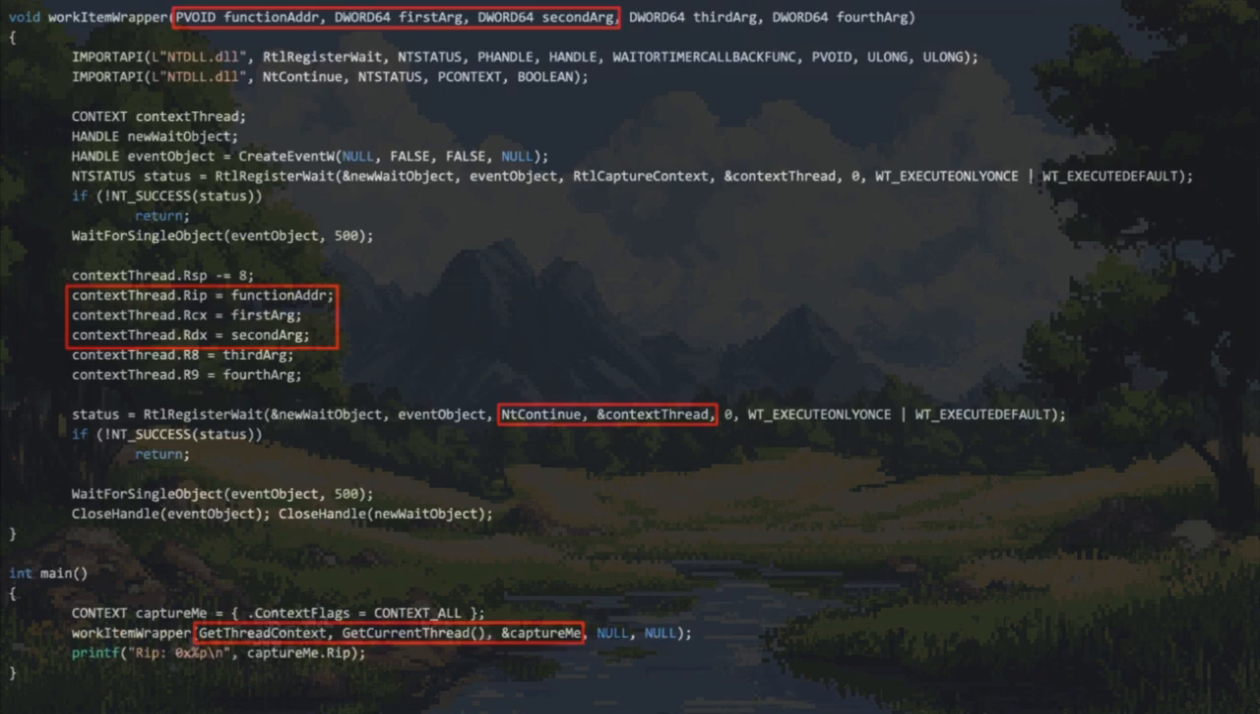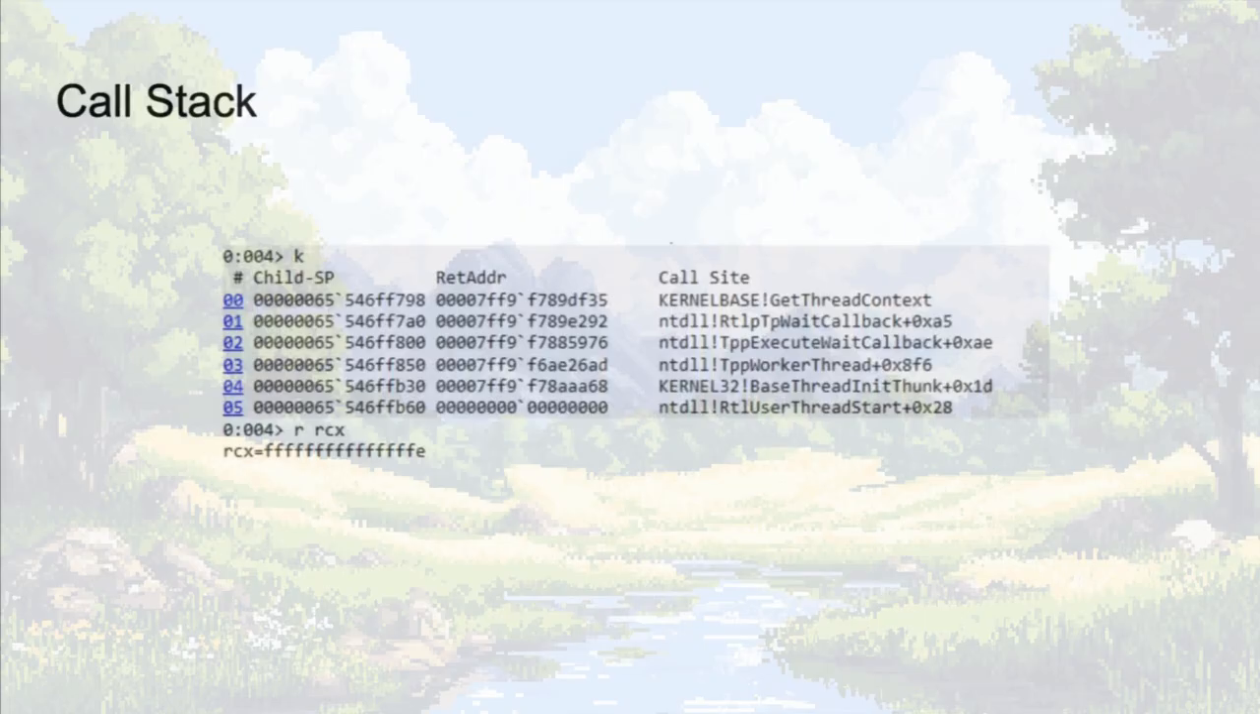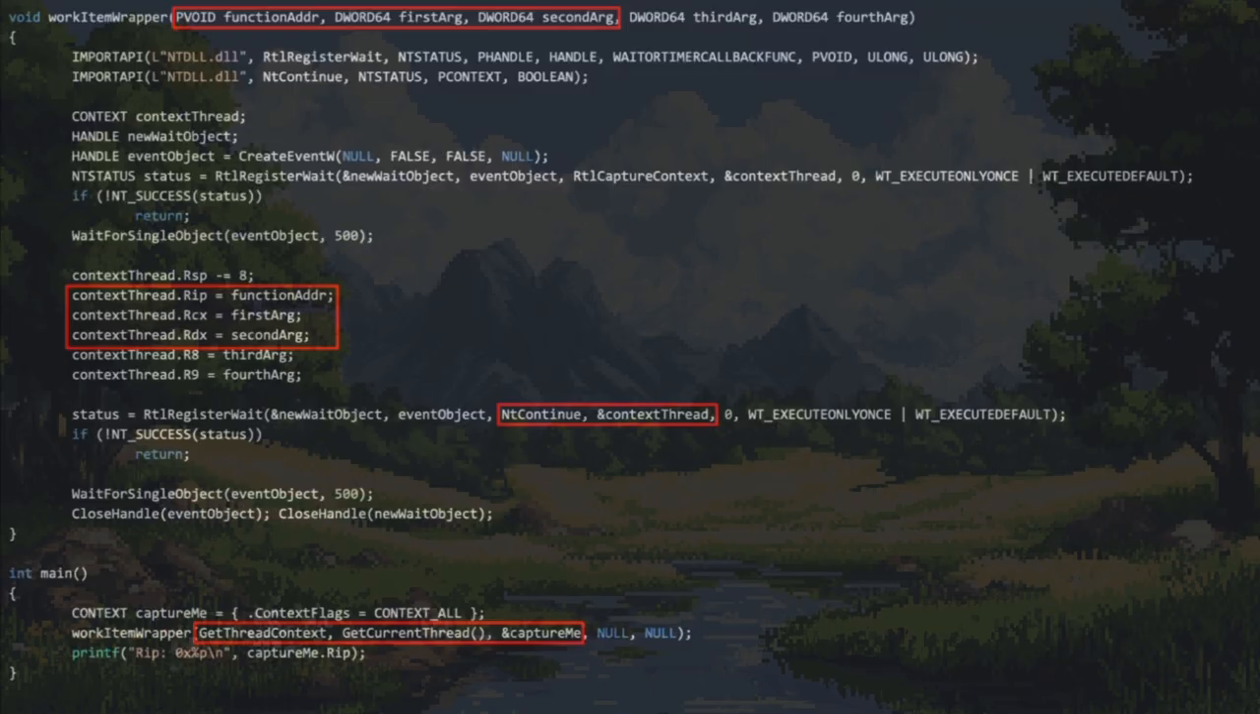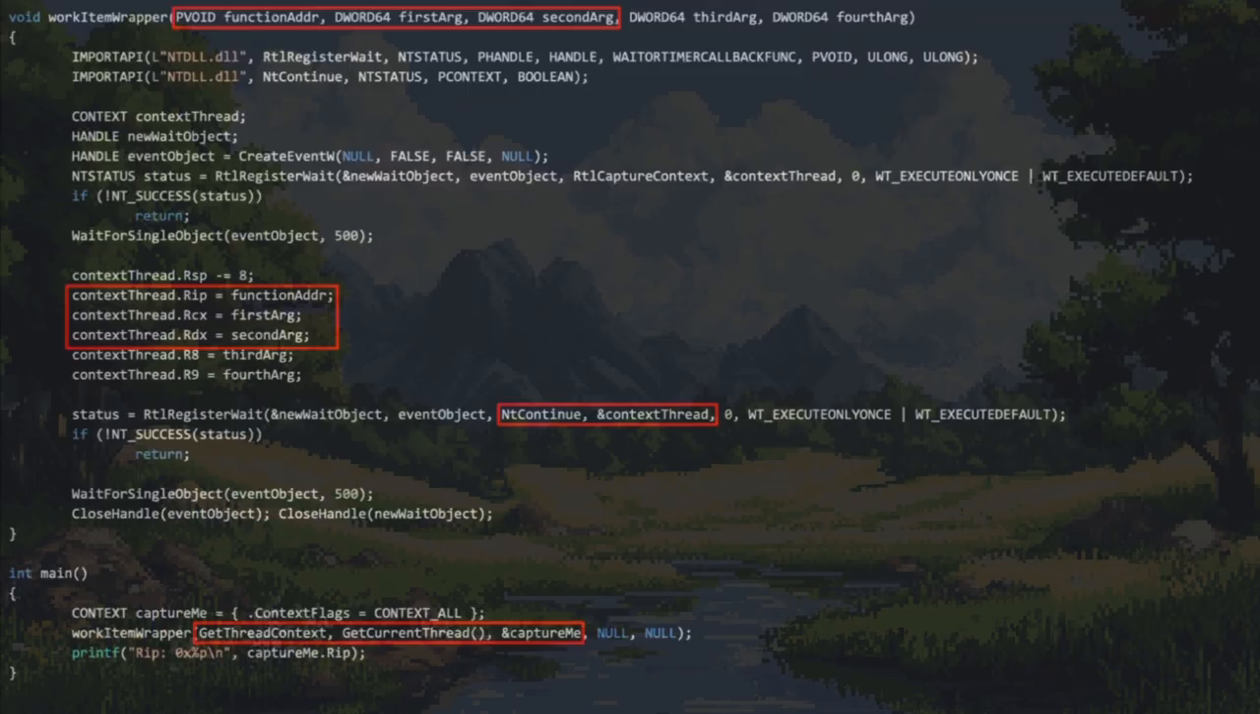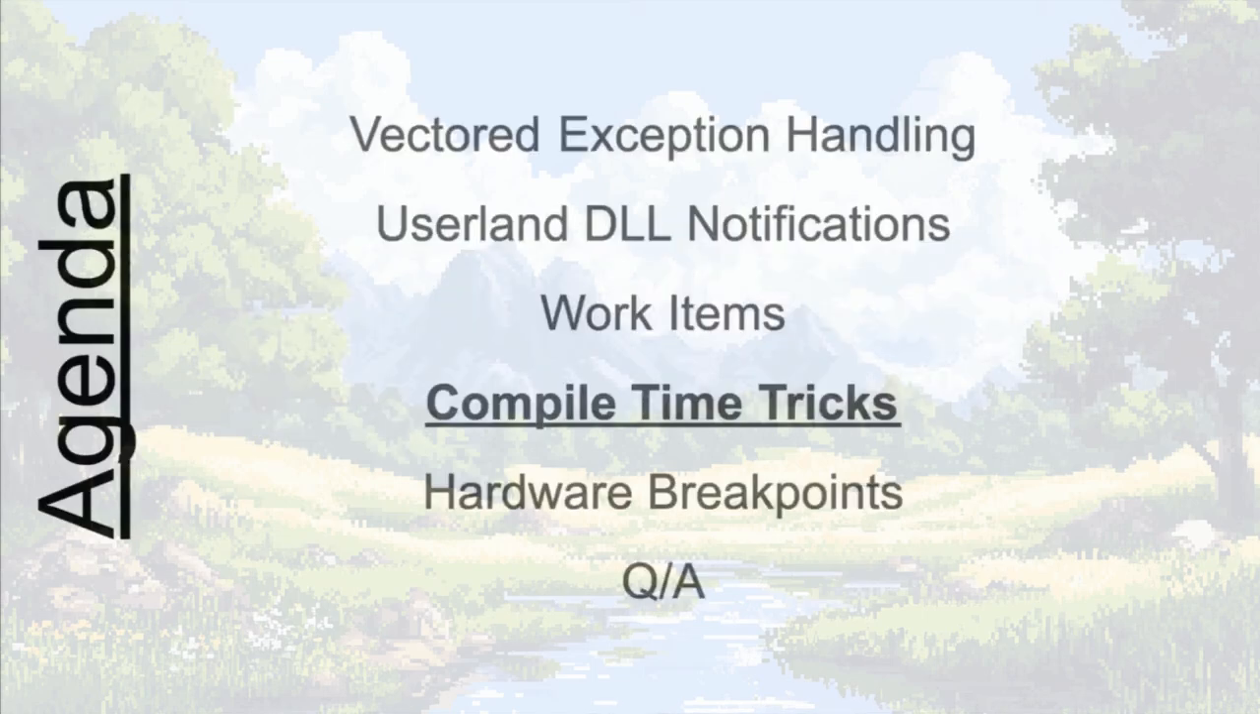But yeah, this is just a simple wrapper around GetThreadContext. Since there is an ETW TI event for setting the thread context, we just use NtContinue. We set up our thread context, we call the work item wrapper, and that should work. And as we can see, that's worked amazingly. If we look at RCX, which is our first parameter, we can see it's the first argument, which in this case is GetCurrentThread, and we can see that's all been translated nicely.